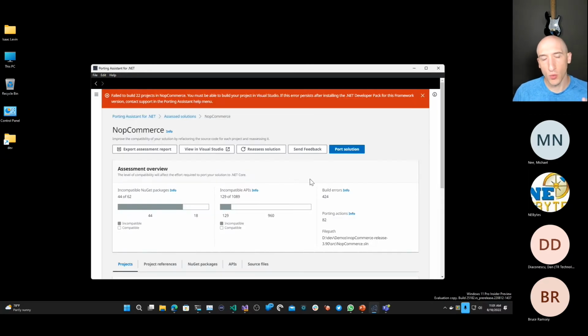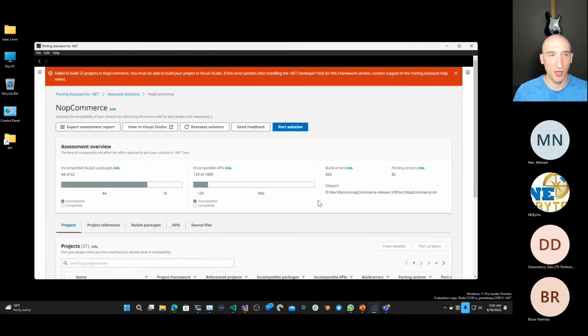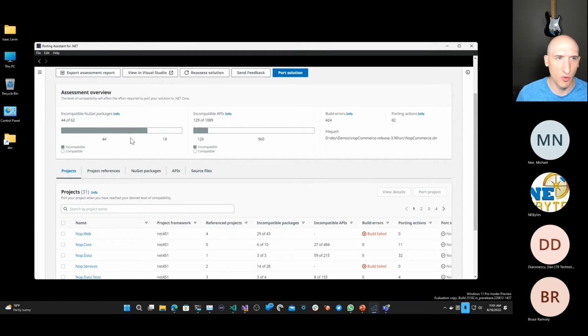When you open this up, it gives you a ton of information right from the beginning of all of the different things that potentially, let me just make this a bit bigger, that we'll need to be taking some thought into as it pertains to what we'll need to do if we go through this porting exercise. For instance, if you look at the assessment overview, it'll say that, okay, you have 44 of 62 incompatible NuGet packages and some numbers around build errors and things like that.